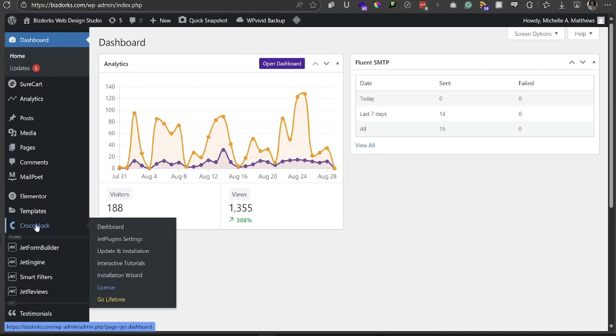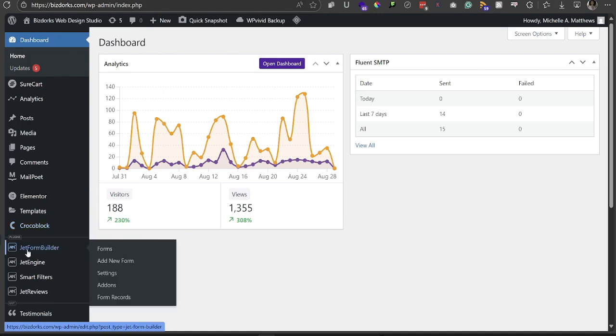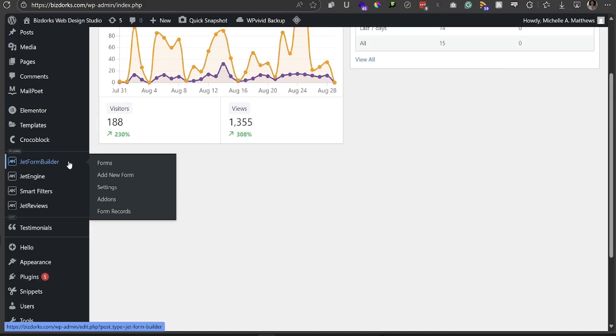So yeah, that's the first thing. You need to go ahead and already have Crocoblock installed and activated. Once you do that, you also need to make sure that you grab the JetForm builder. So once you actually install Crocoblock, and if you pay and buy the suite of tools, you will have the JetForm builder plugin. That's the main thing about this. You definitely want to make sure you have JetForm builder. This is what we're going to be using to create the contract form.